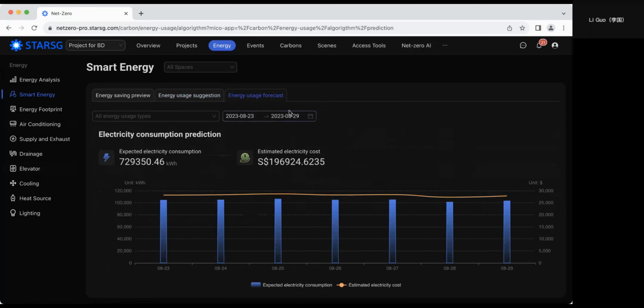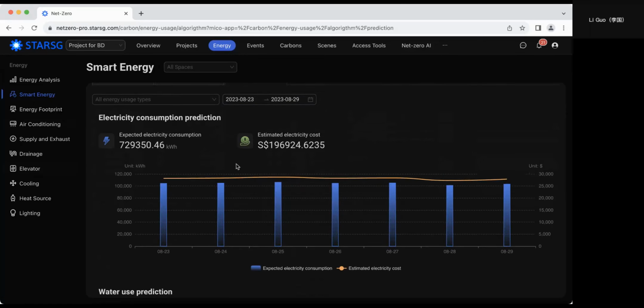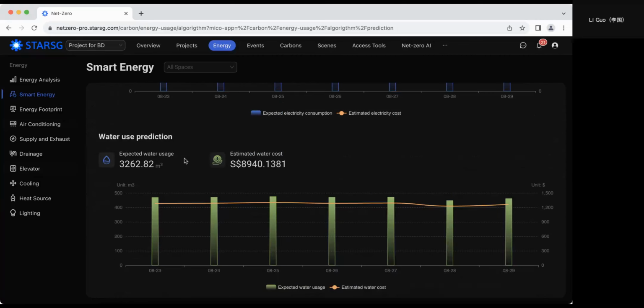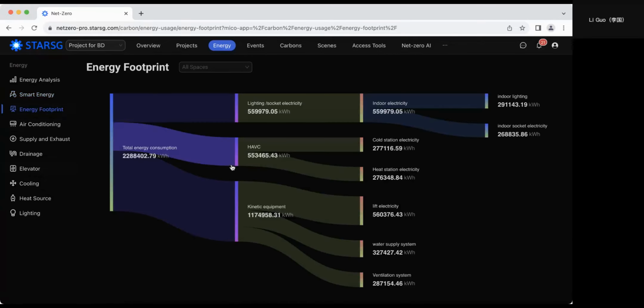This one is the energy usage forecast, and we can have the forecast for the energy usage for the future, and also the cost forecast. This is for water. This is the energy footprint. From here, we can see the detailed breakdown of the energy consumption. For example, if you want to know which one consumes the energy the most and which one consumes the least, you can see it clearly from here.